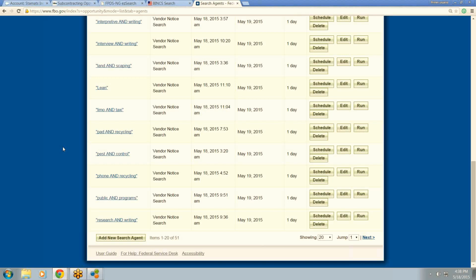But the way we eliminate that is we set up your searches by keywords. And by doing searches by keywords, we'll never miss out on an opportunity. So to add a search, you scroll down here where it says Add New Search Agent.